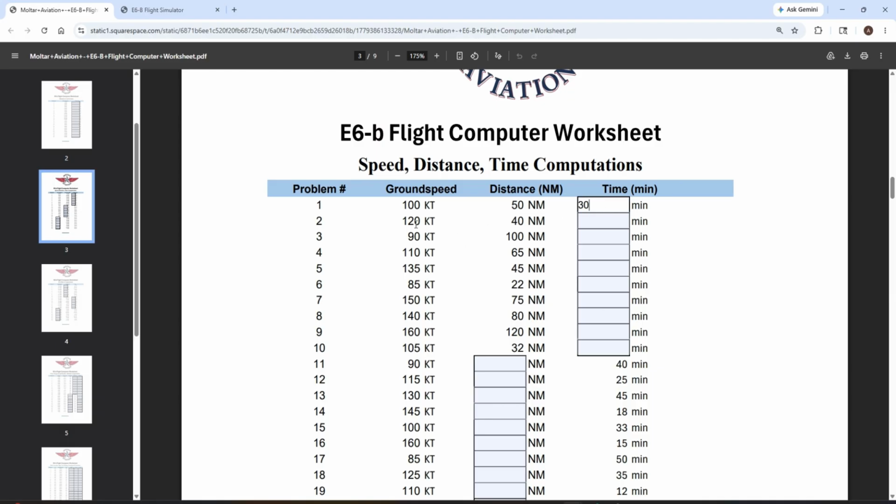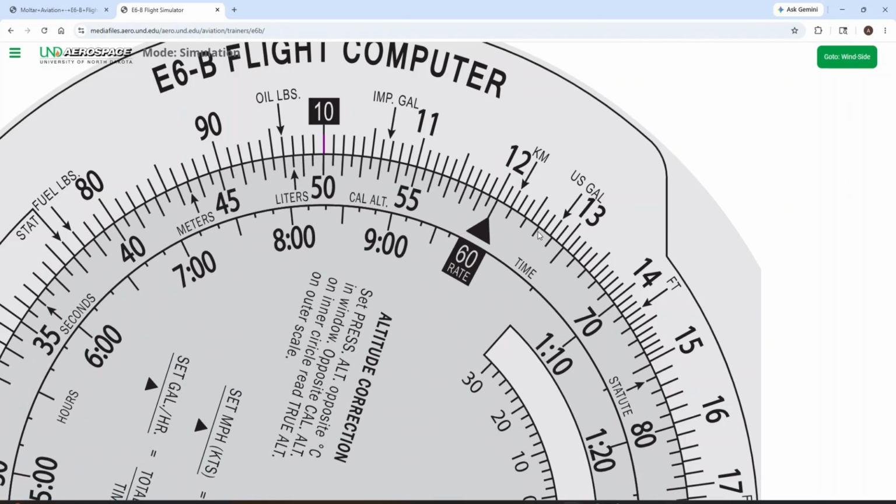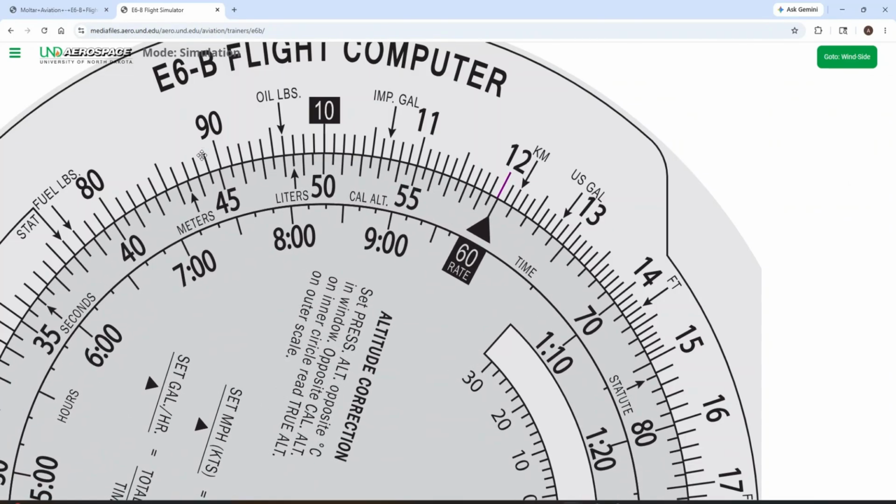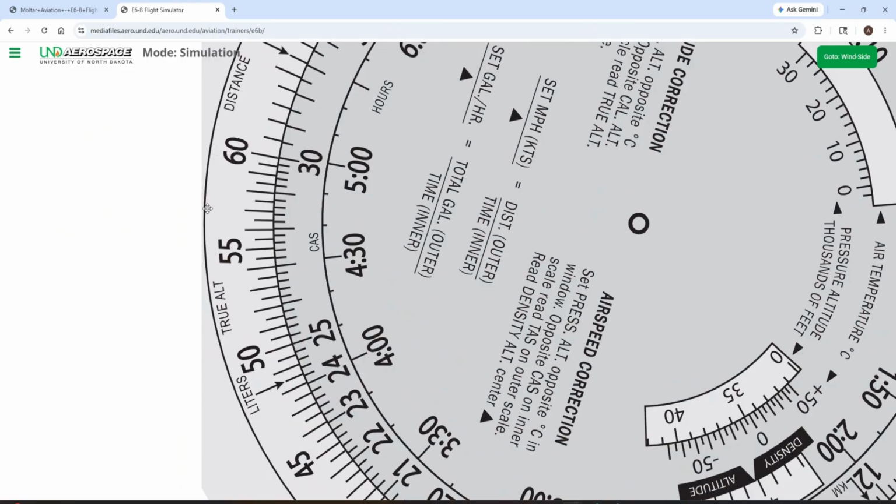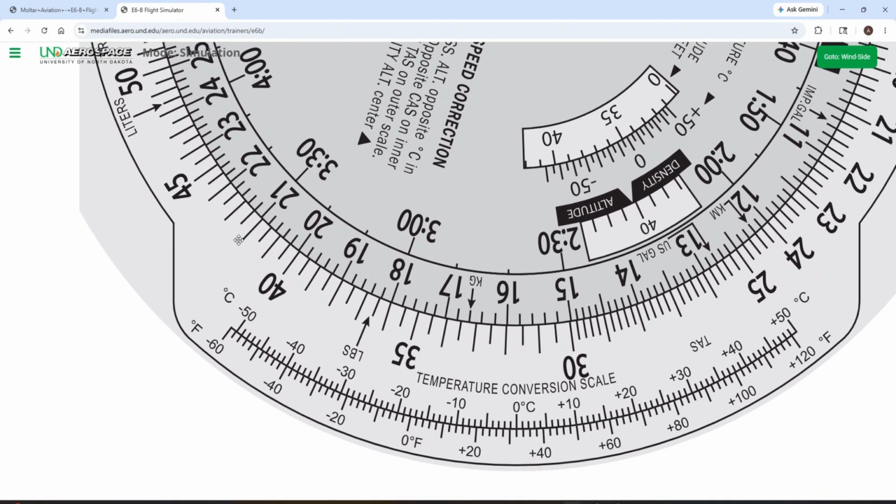So we can go ahead and do another one. 120 knots at 40 nautical miles. 120 knots with a distance of 40 nautical miles. So 120 knots. I'll go look for 40. There we go. So 40 on the inside, 20 minutes. And that makes sense.